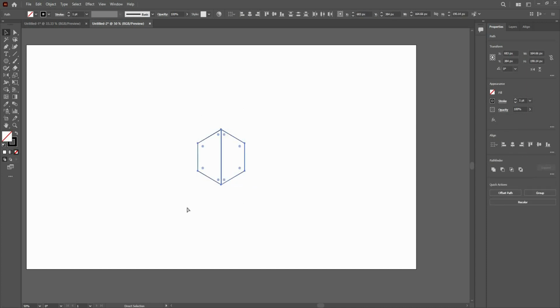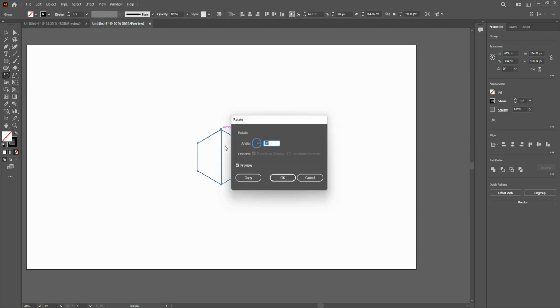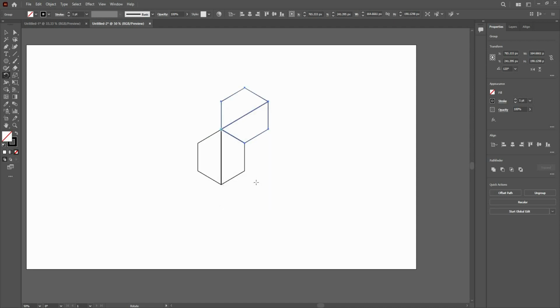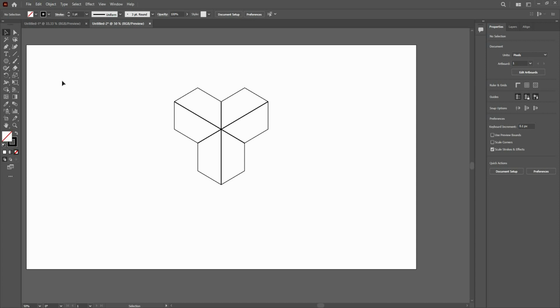Okay, I'll just go ahead and give Control G to group. I'll use the rotate tool and Alt and click here, so it will move the center point to that position. And I will give here 120 and give copy. And I'll give one more, that is Control D, and there I have my shape there.